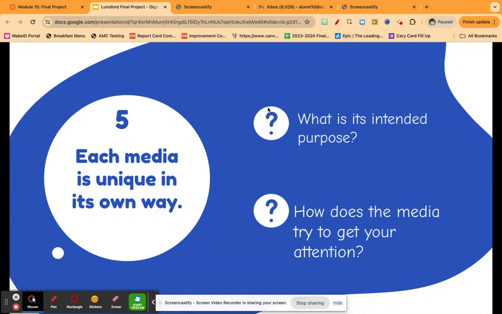So you, again, need to ask yourself, what is the purpose? Is this purpose meant to engage my students? Is the purpose meant to teach them? Making sure that they are all aligned. And then remember, how does this media try to get your attention? Is it trying to immediately grasp your attention? Is it trying to keep it? Just being cognizant of what is going on in this media and how you can use it purposefully.